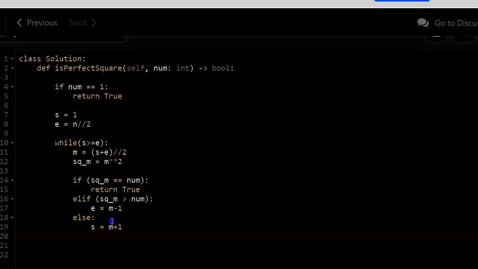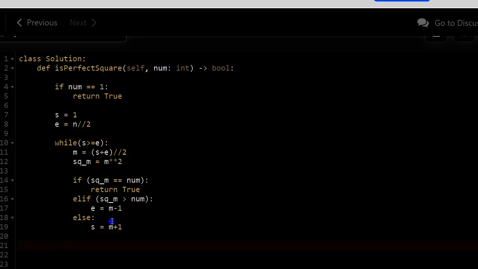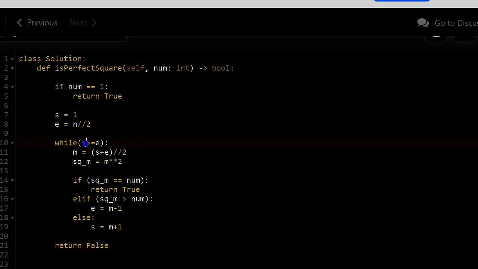If in any case we are not able to find our square root, then finally we will return false. So there might be a case that we do not find any square root of the given number. What will happen at the end? This start will become greater than the end, oh sorry, this will be less than. At one point, start and end will overlap each other, and start will become greater than end. So that time we have to stop. So let's run this solution.